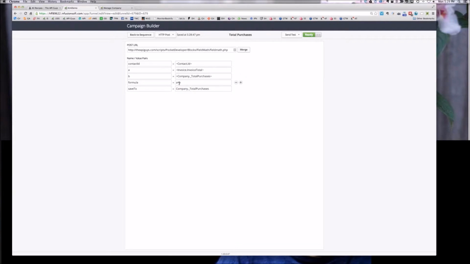Even though it's math, even though it's add, subtract, multiply, divide, the reason we have to use field math rather than basic math is because we're doing advanced notation. We're using company and invoice, not just contact. If we were just doing the contact record and add, multiply, subtract, divide, then we could just use the basic math. But this is field math. So that's what we're going to do there.